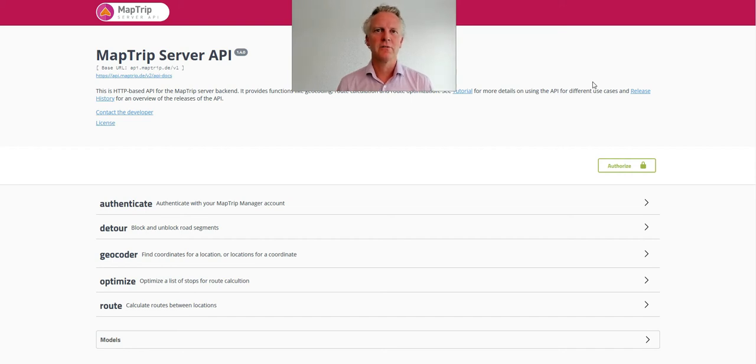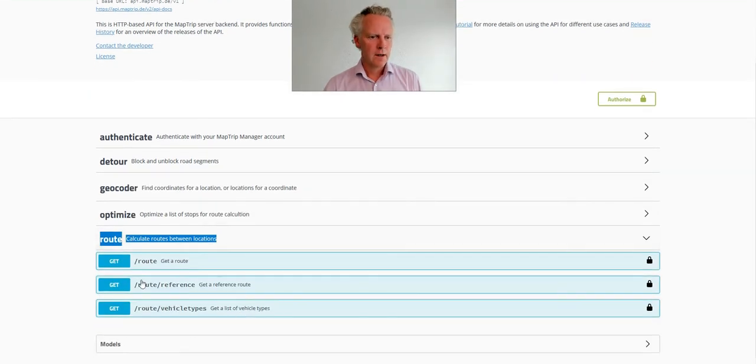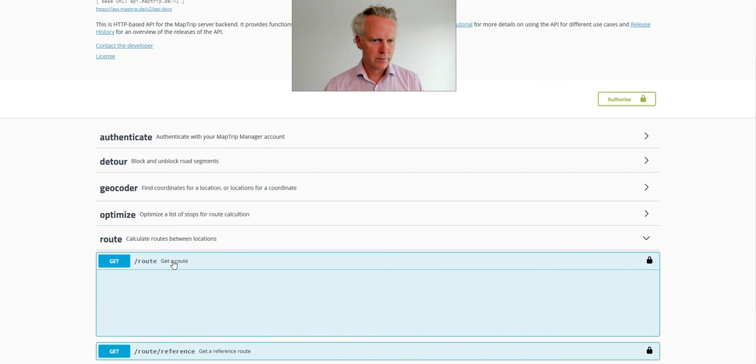MapTrip server interface. Routing doesn't need any further explanation. Basically, it is the way how to get from A to B, and you will find it here. This is the routing section, and this is the important part: get a route.